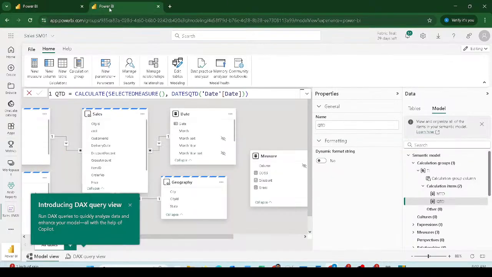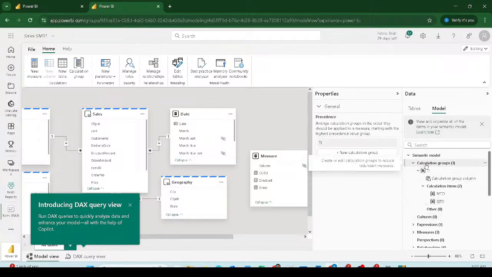Now let's go back. I'm going to quickly tell you the other way where I could have created a measure slicer using a calculation group. I'm not going to teach you the same using field parameters. So we have the option here. You can try by yourself.